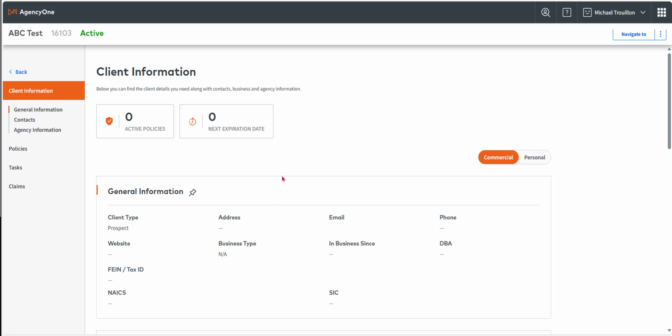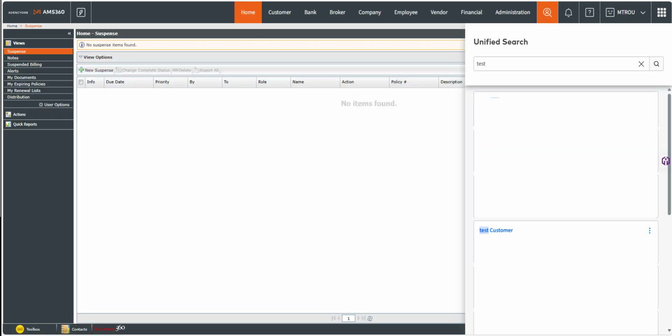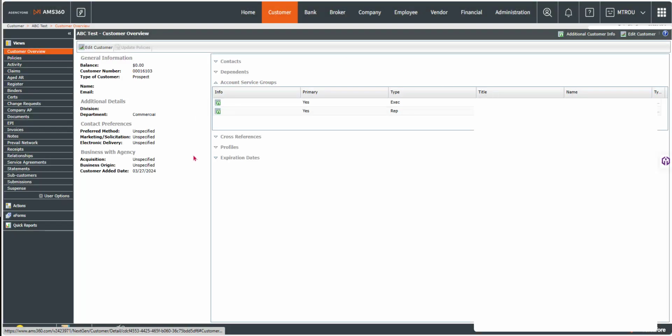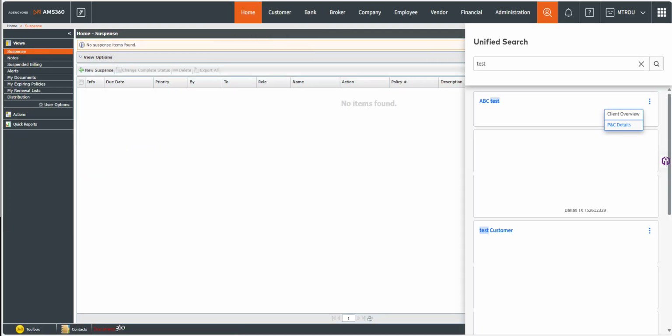Right now, I'm not going to talk about that. If you're AMS360, it's going to bring you to the AMS360 Customer Center. Okay, not going to go into details on that. So that was the client overview. If I go to P&C details, again, it brings me back over to the customer overview in AMS360. So that's where it brings me. Not going to talk too much about that because that's all the same as it used to be.